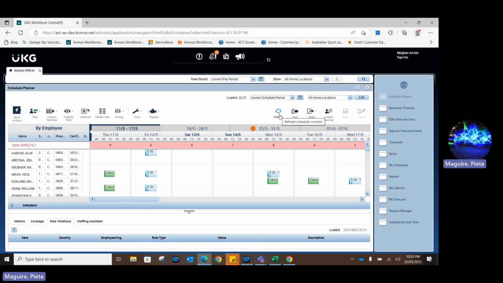There are times in the software where you might make an error or a mistake and you haven't saved that yet. You're then able to click on refresh, and that will take you back to the last saved action.